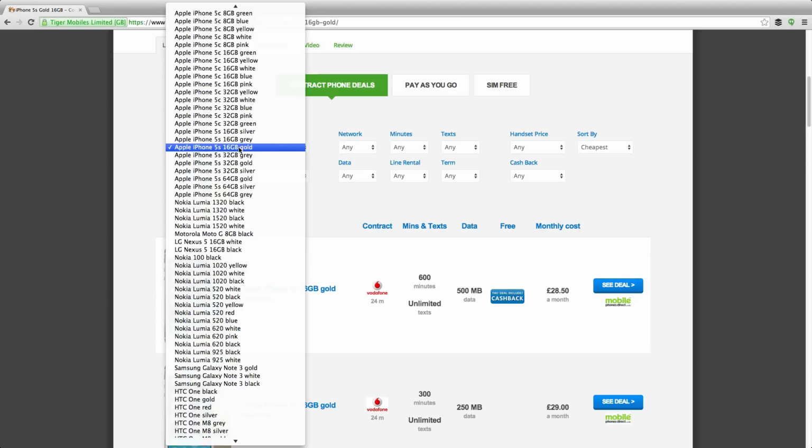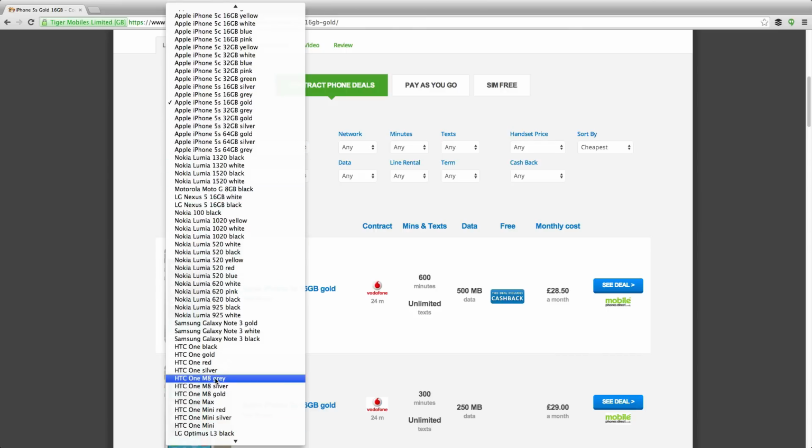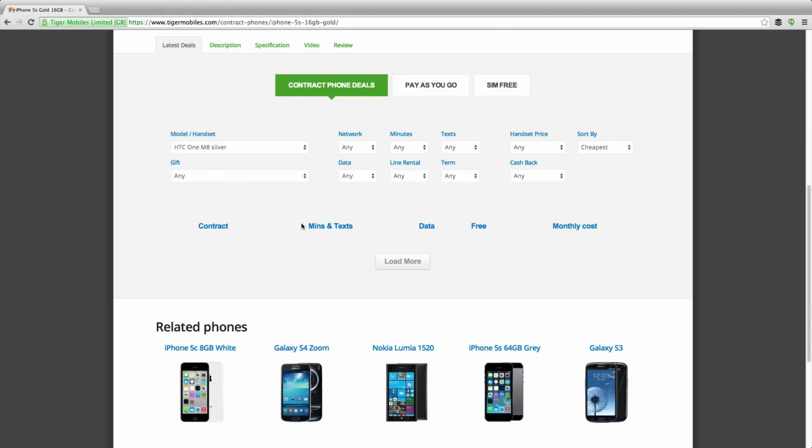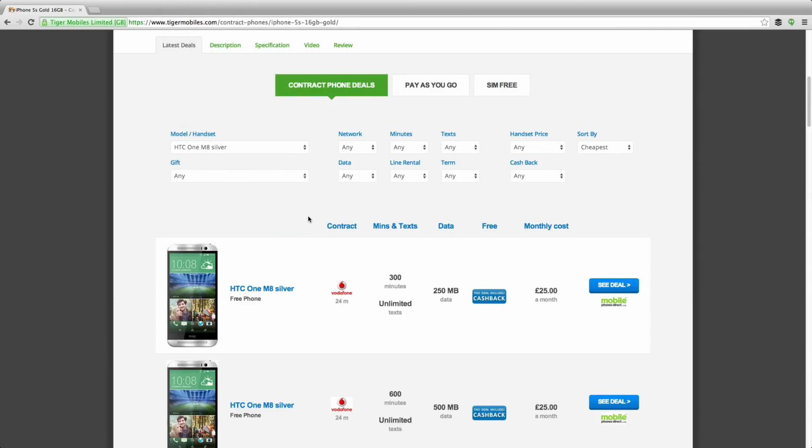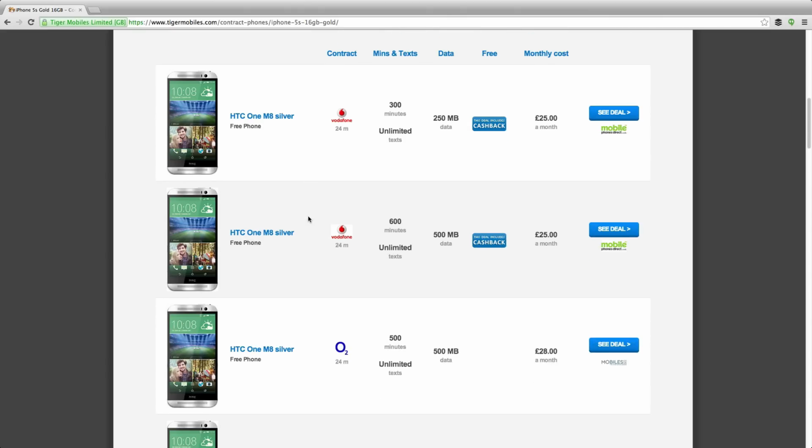Changed your mind about what phone you want? There's no need to waste time loading new pages. Just click on the model/handset drop-down and you can view deals for different phones on the exact same page.